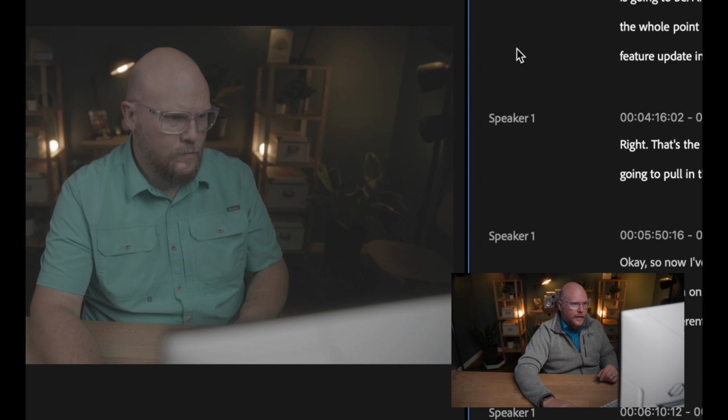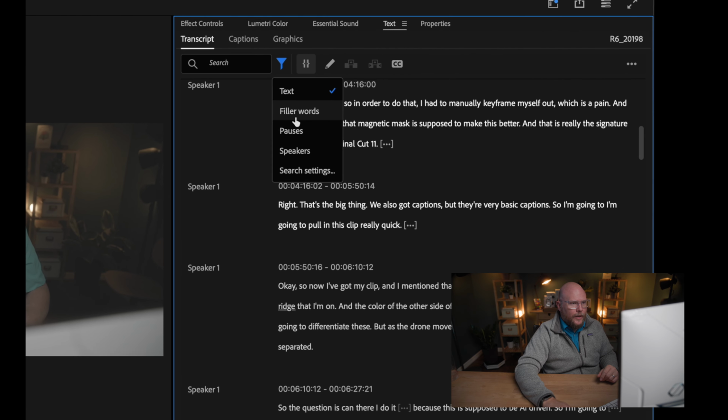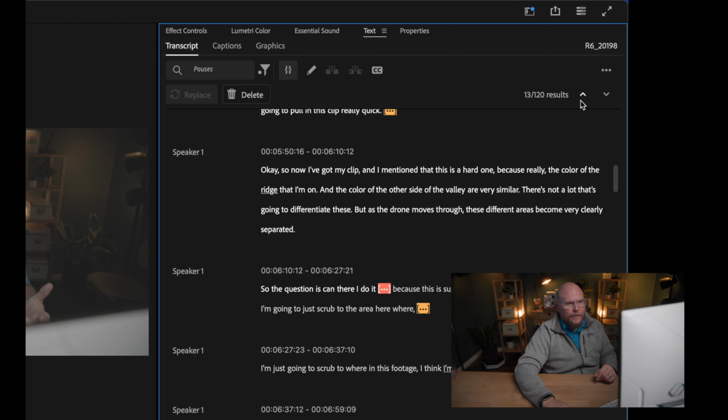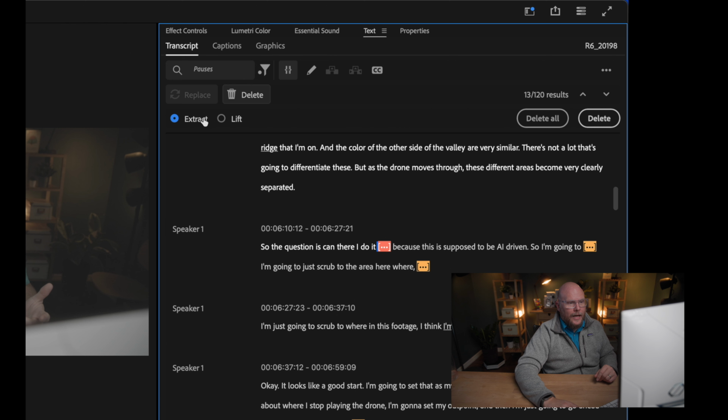And so if we just hit save there, now I'm going to go to the filter and click on pauses. We'll start with that. So it has identified 120 pauses. And what I want to do is hit delete, and I'm going to hit delete all. But I'm going to set it to extract versus lift. Extract just deletes it. It's a ripple delete and everything is just going to bunch back together.